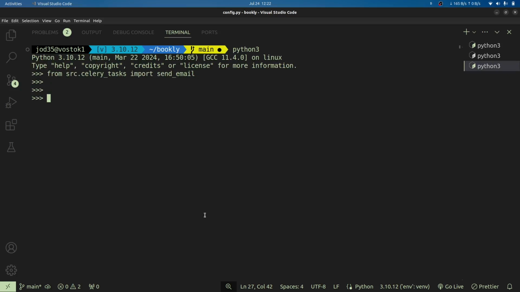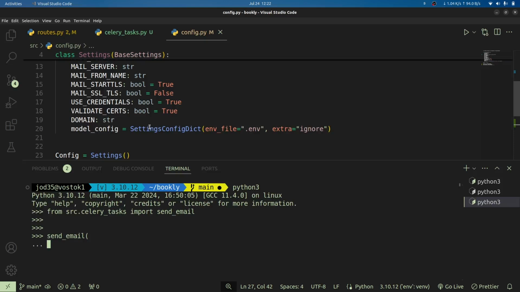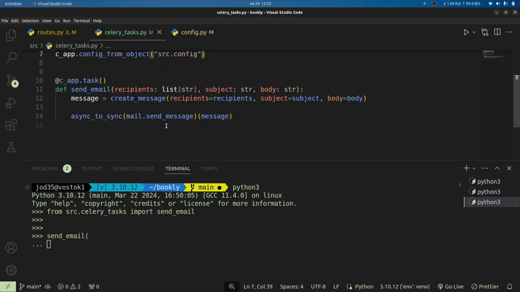Once the send_email function has been imported, we're going to simply call it with some arguments. Let's create some simple arguments. The first one is going to be our recipients, which I'll provide as a list. Now I'm going to provide my email. Once I've provided my email, this is going to be a list. Now I need to also provide the subject. So our subject is going to be, let's say, sample email.